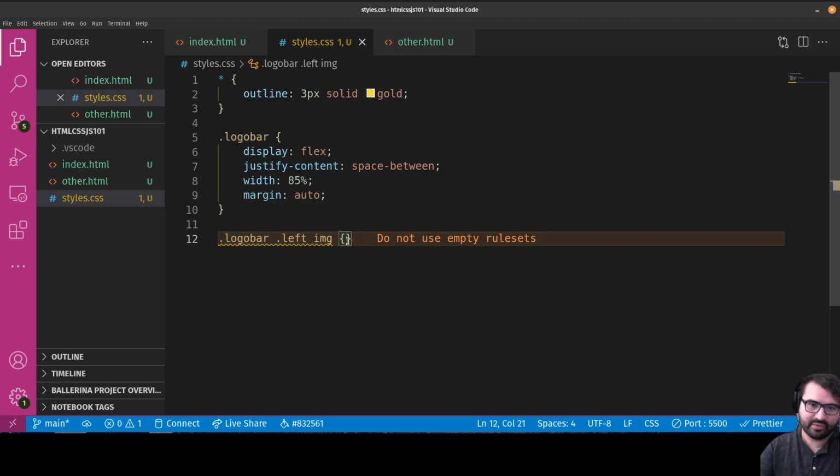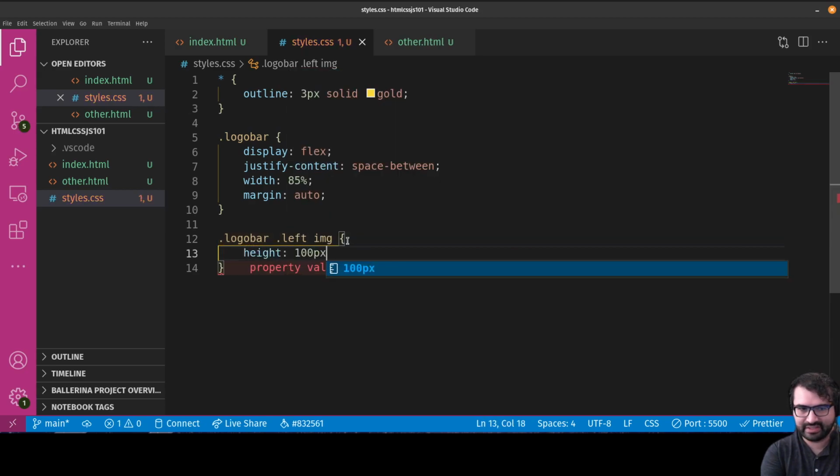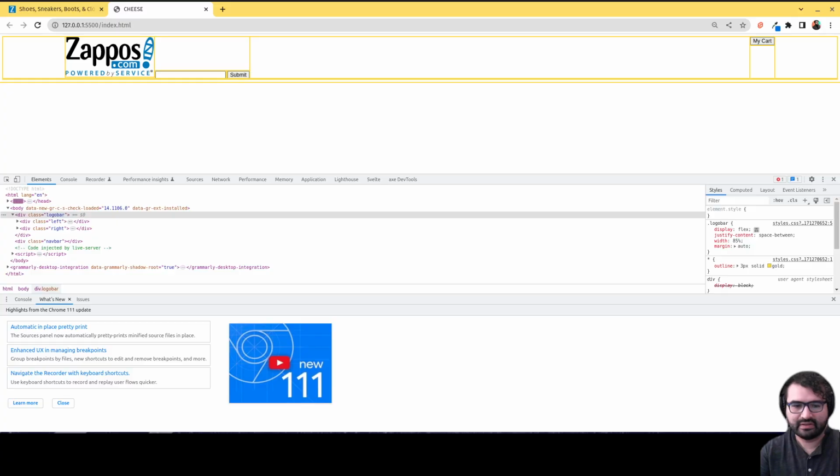Okay, so now what do I want to do with this rule? I just want to resize the image. So we're going to say the height of the image is, we'll just fix it, 100 pixels. Let's see how it looks now. And you see it's starting to look a little bit better. Okay, awesome.